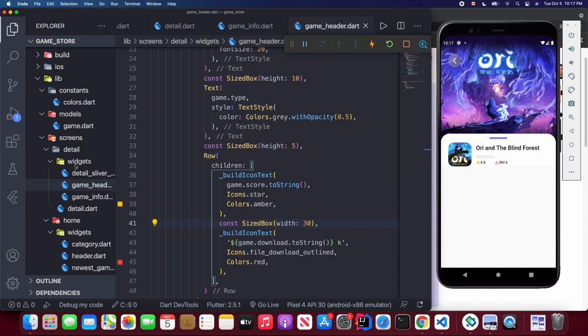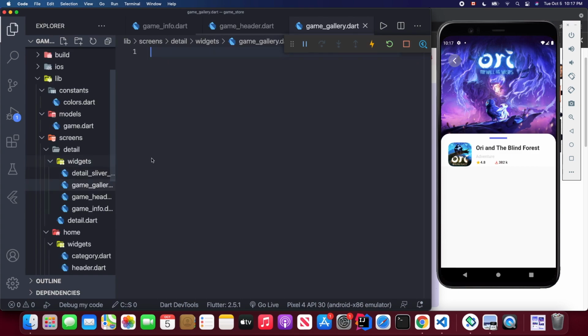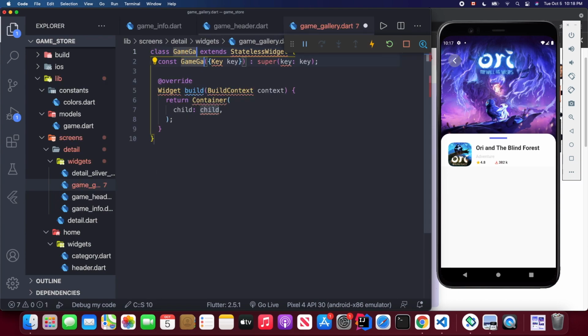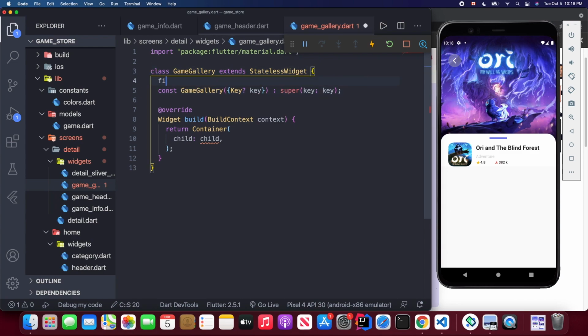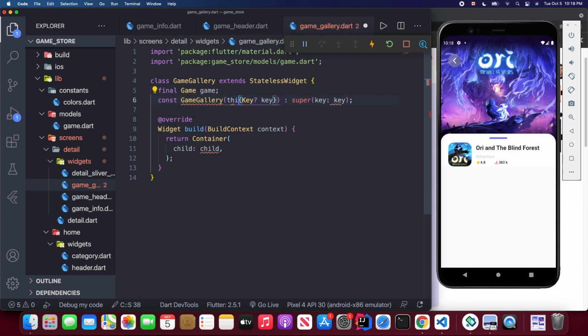So let's go back to our widgets folder. We're going to create another file. I'm going to call it game gallery.dart, and it should be a stateless widget as well. So create another stateless widget, GameGallery. Okay, import library and make it nullable. Also we need the game object to use it, so we're going to import library and rewrite this constructor. Okay, and we can save.